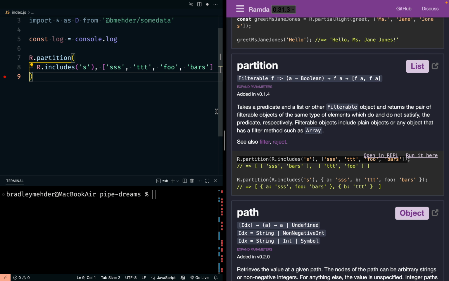This is similar to filter. Filter is just going to go through and apply it and give us back only the things that satisfy the predicate, but it's going to ignore the elements that do not. And so this one gives us a list of both the ones that do and don't, kind of like filter and reject combined.